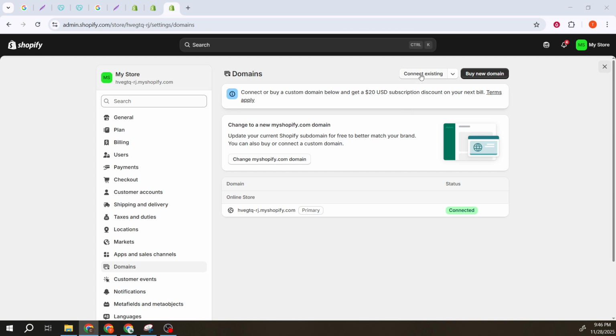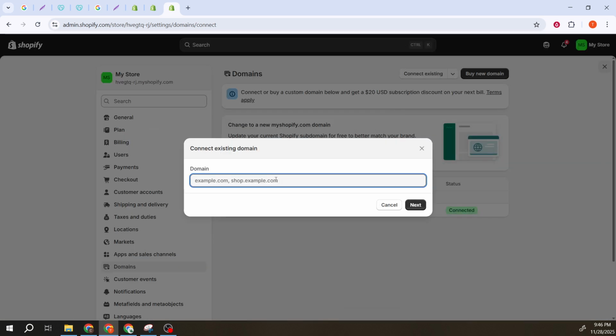You'll see a field where you can type in the domain you already own, such as example.com. Enter your domain carefully, without extra spaces or typos, then click Next. Shopify will quickly check the format and prepare the connection flow.